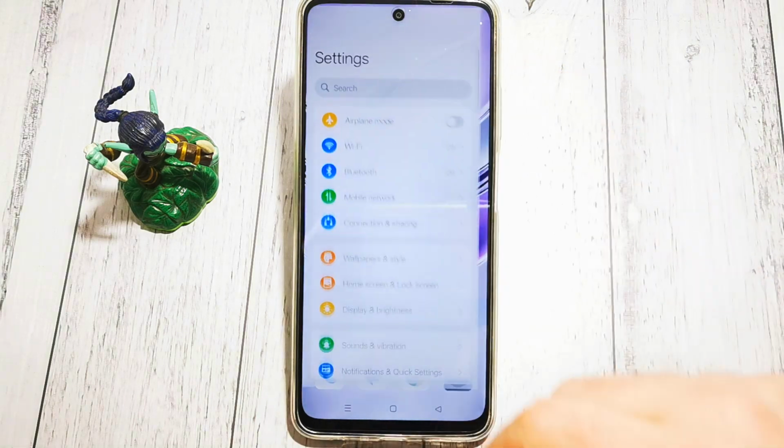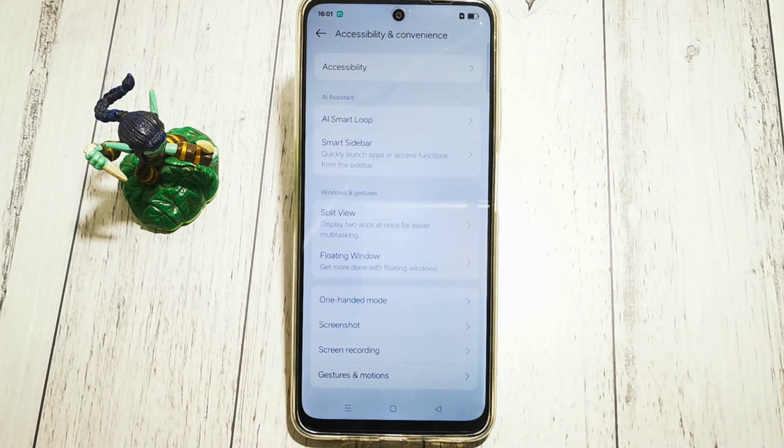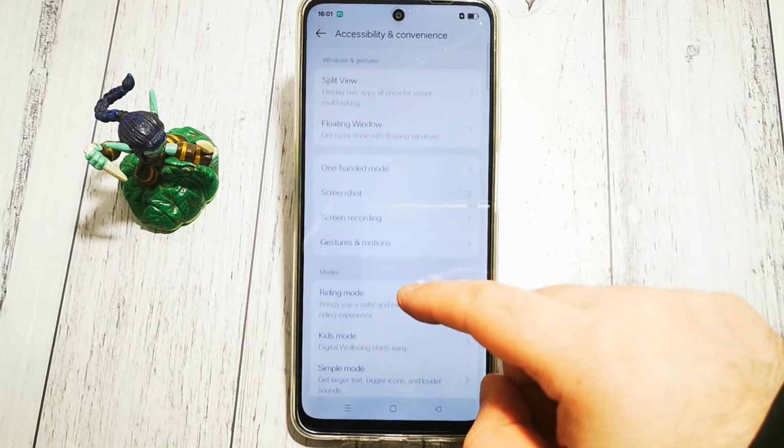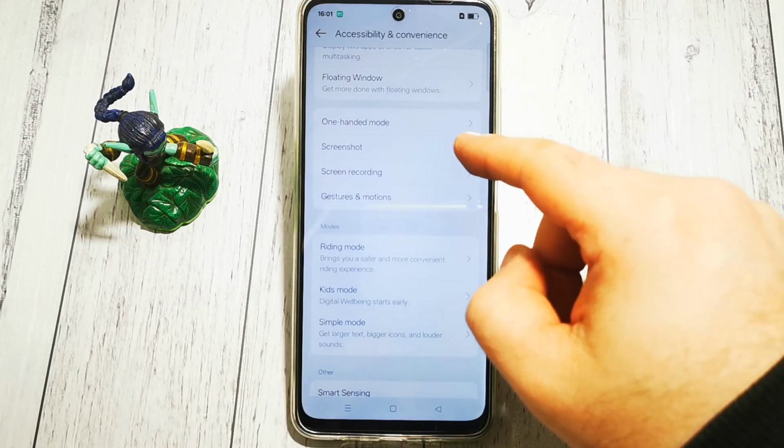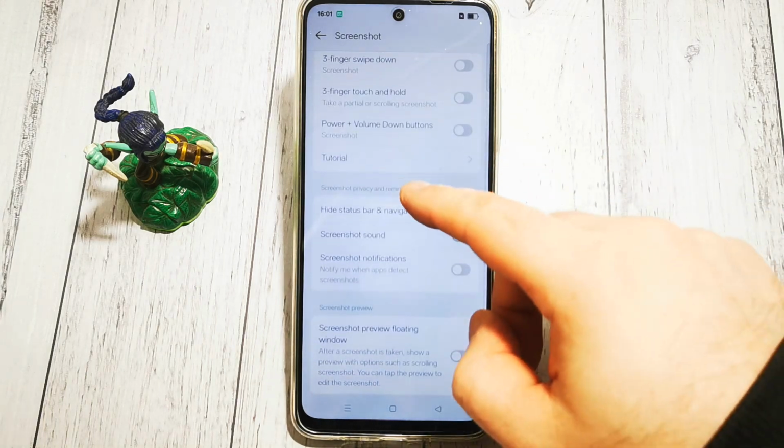So first of all we need to go to settings. Then in settings we need to go to accessibility and convenience. Then we need to navigate to the screenshot menu. And here we have our screenshot gestures.